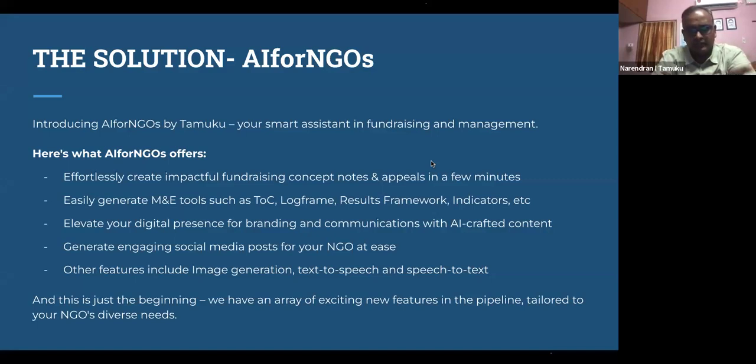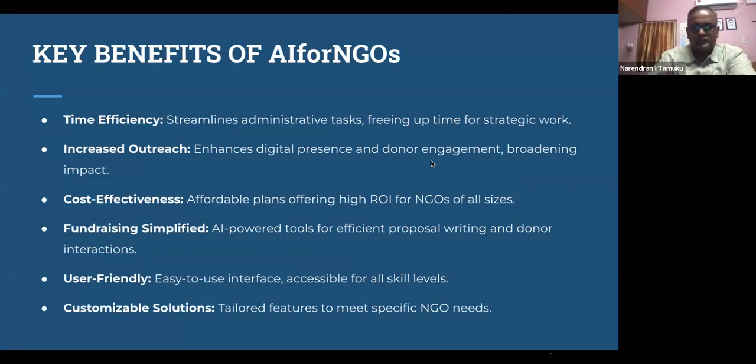The team which developed this is a combination of a technology team plus people who worked in the development sector. So because of that, we were able to develop this platform very quickly and then pilot it. And right now we are looking at scaling it up. So this is only a start, I would say. Right? So what are the key benefits?